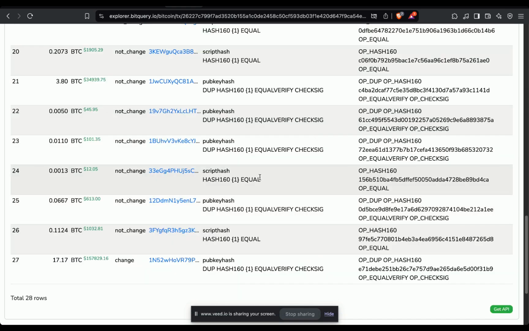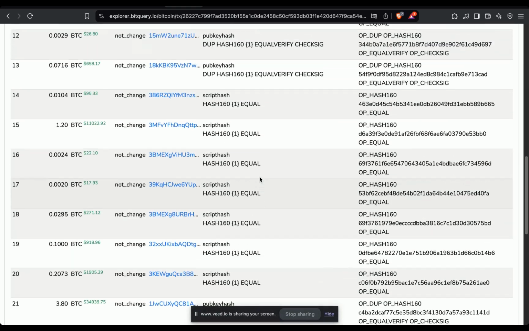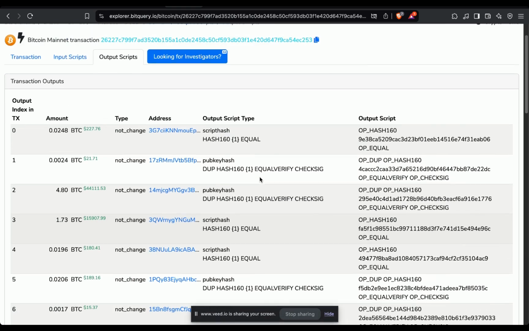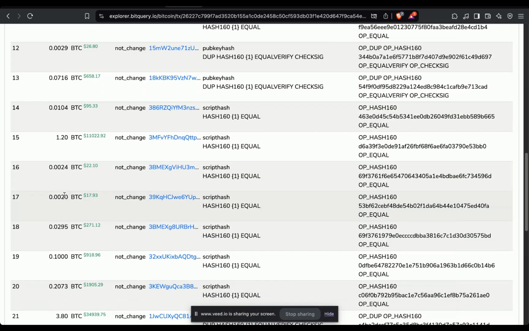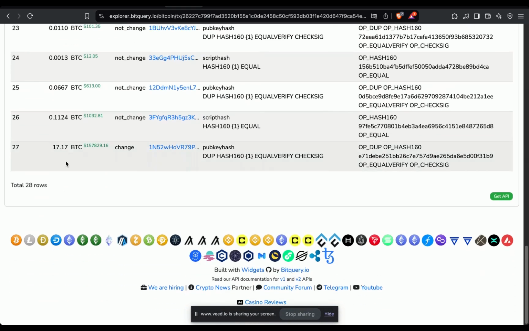In this particular OFAC sanctioned address, a lot of small amounts of BTC, excluding a few outputs, are sent to other addresses, while most of the BTC has been sent to its own address.